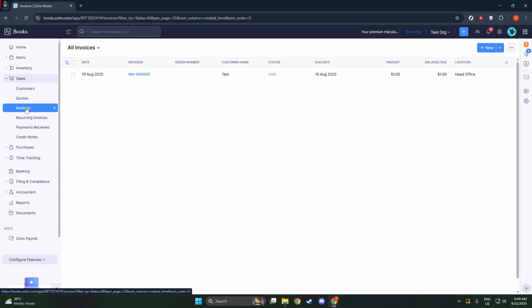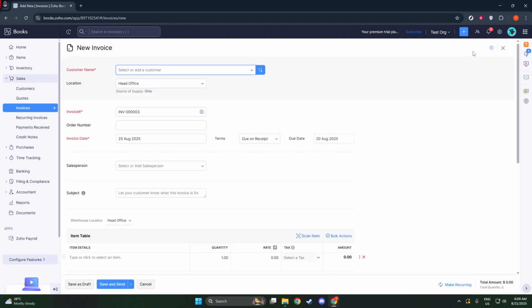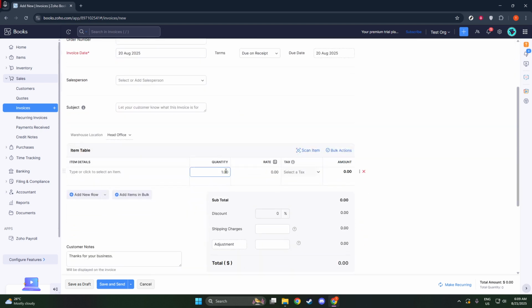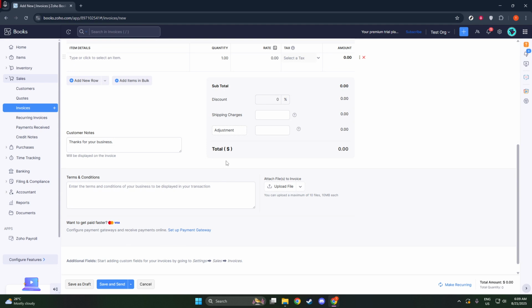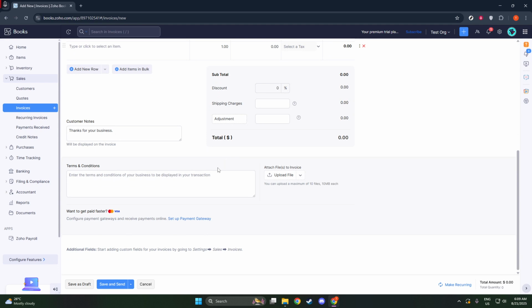Once you're on the Invoices page, locate the option to create a new invoice. You'll spot a button labeled Plus New Invoice. Click on this to open a fresh invoice creation page. This is where you can either initiate a brand new invoice or edit an existing one to test out how the new template will appear.